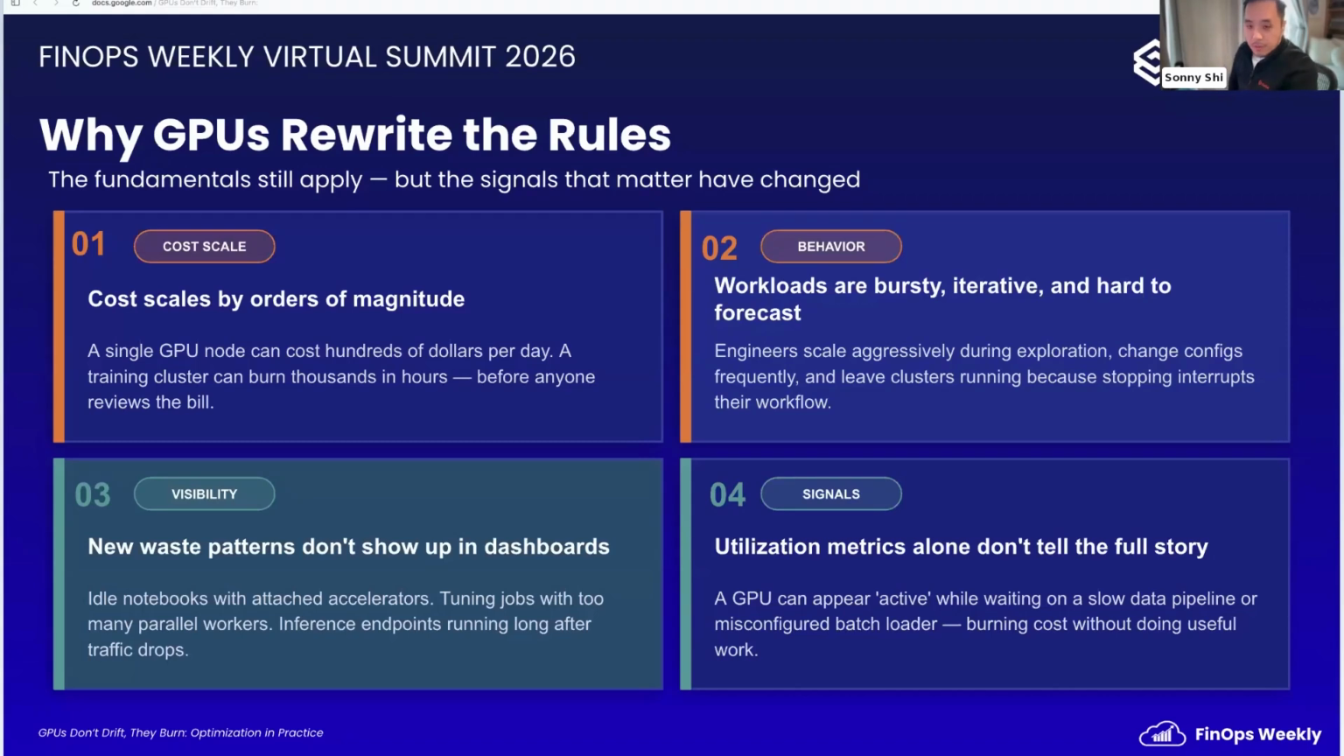Additionally, there are just new opportunities for waste. So these new waste patterns: there's notebooks, there's endpoints, there's different training job configurations. These are all completely new concepts for most FinOps practitioners, which means that you need additional tools or additional techniques to understand where exactly that waste is coming from.